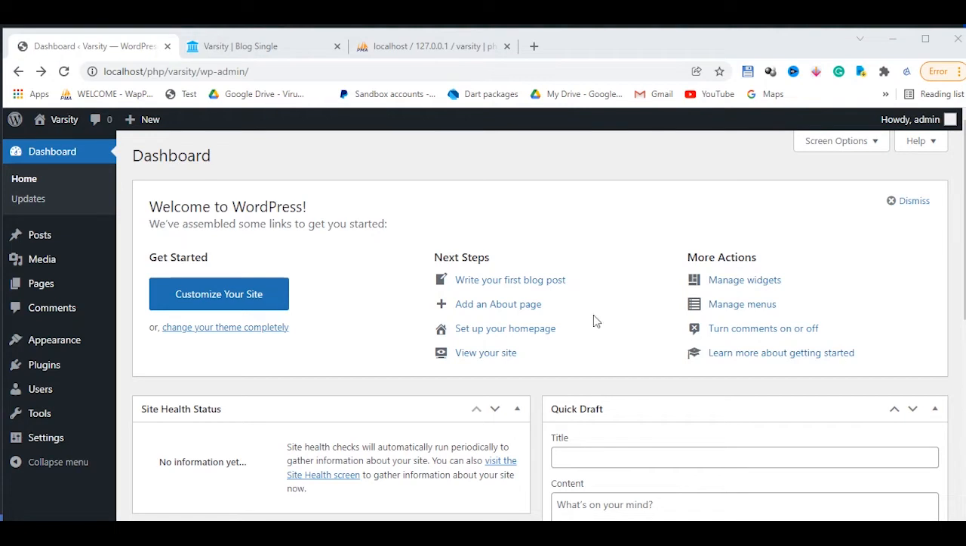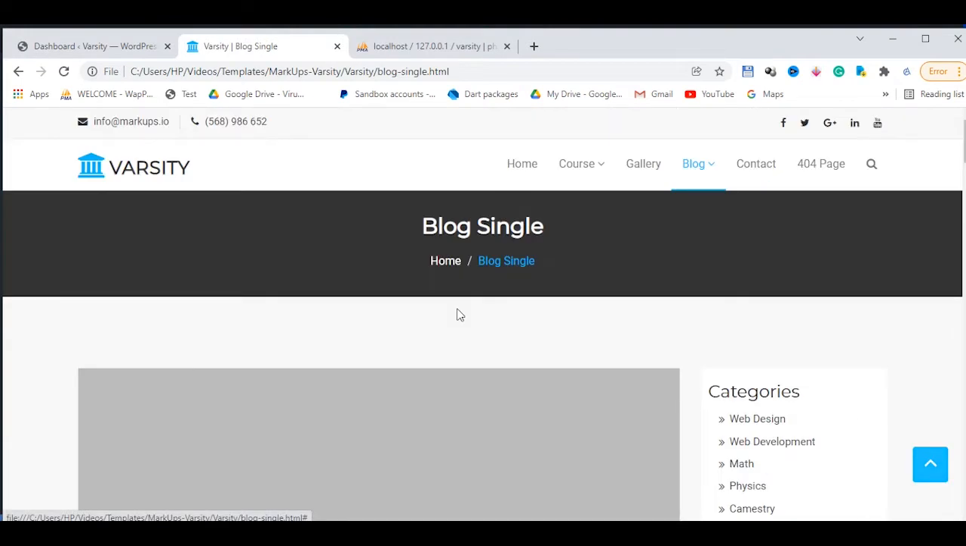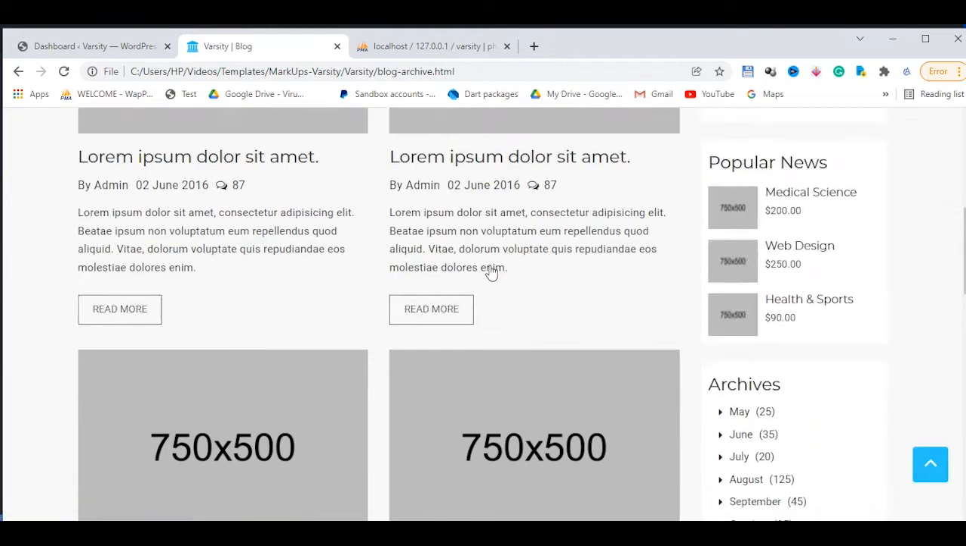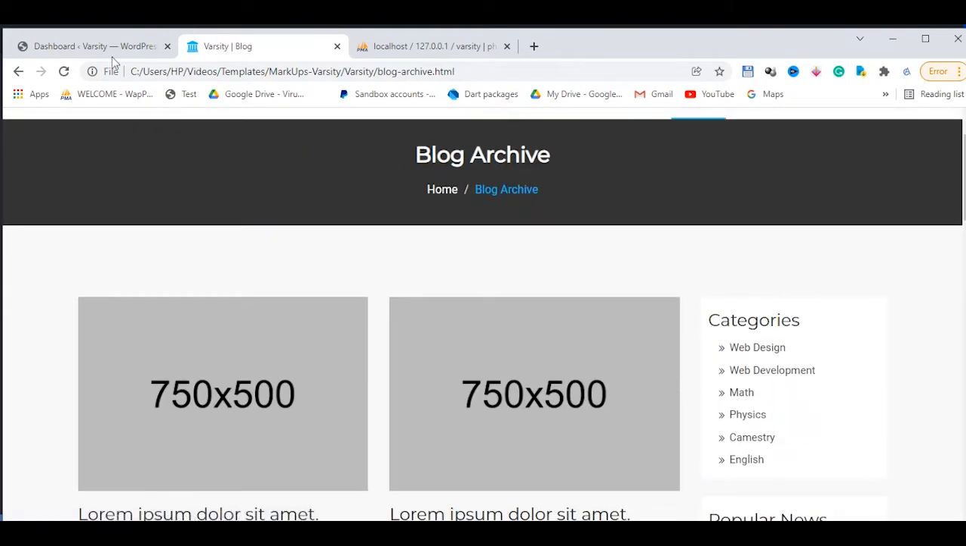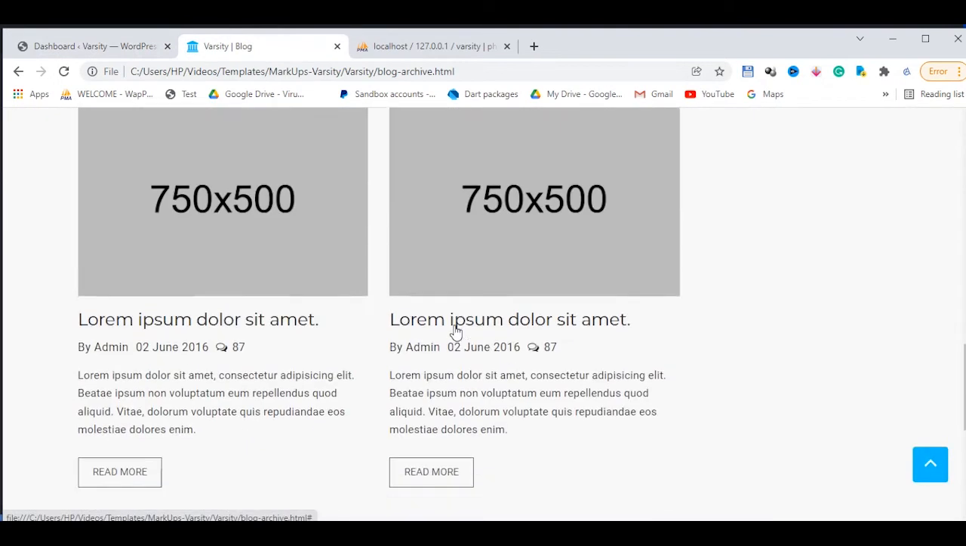Today I'll be showing you how we can create a WordPress blog, how you can add a WordPress blog to your site. Here I'm logged in my freshly installed WordPress site. So we are going to be converting this blog HTML template, and we are going to convert it to WordPress.